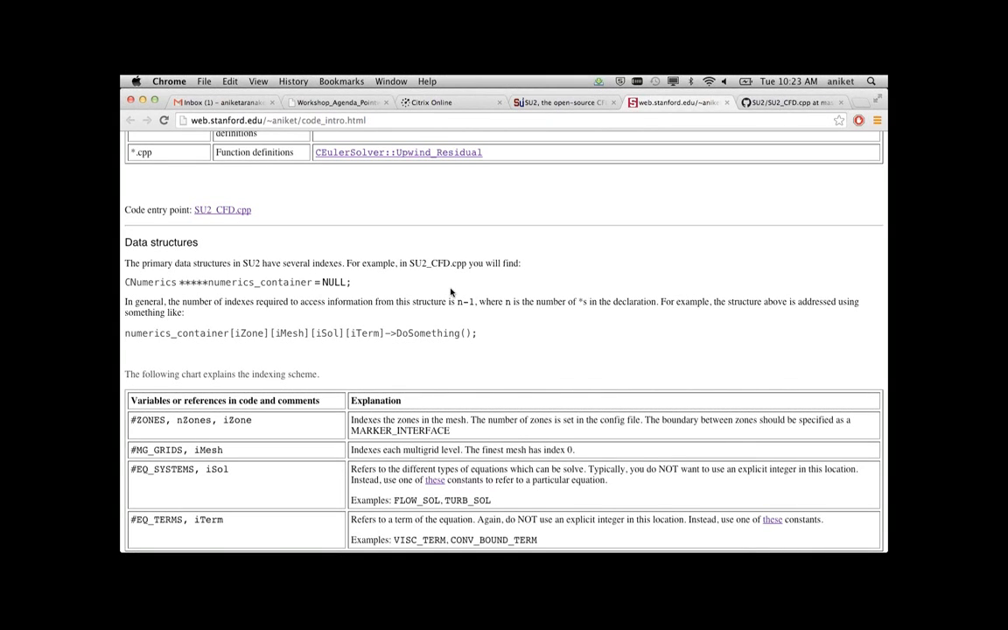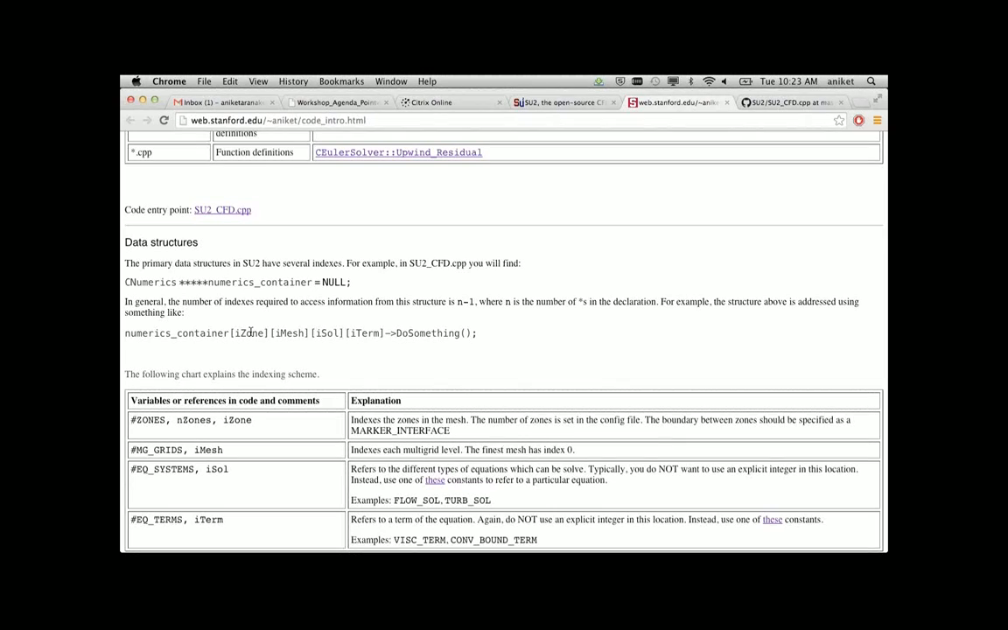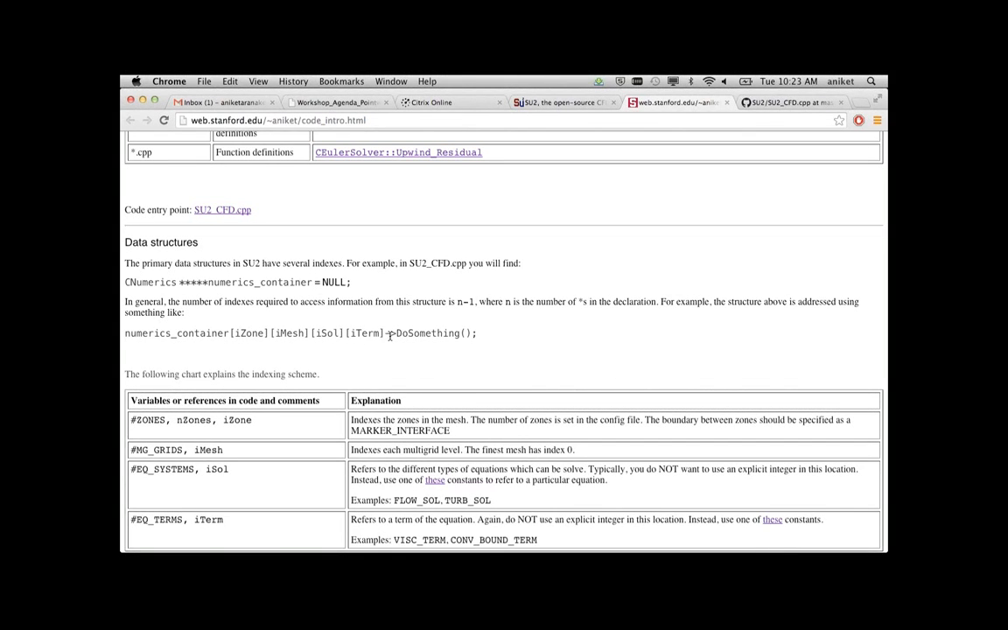So there's a C numerics class, and you see that there's 1, 2, 3, 4, 5 stars defining the dimension of this data structure. So let me just talk about it rather than try to give a very global definition. The number of indexes that you need if you want to access information in this is going to be n-1, if n is the number of stars. So I've chosen the example here. This is the most.